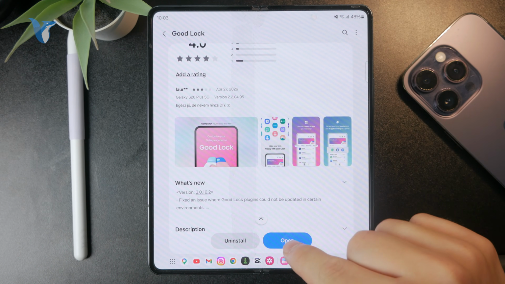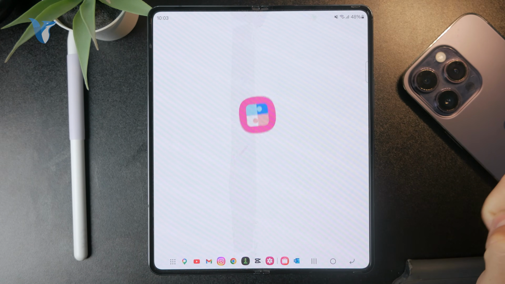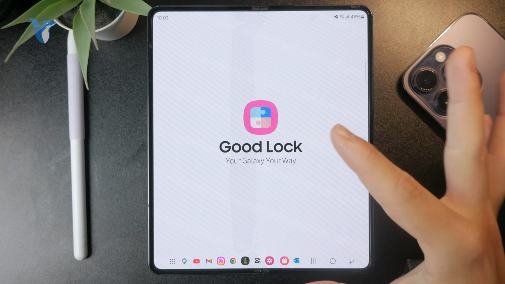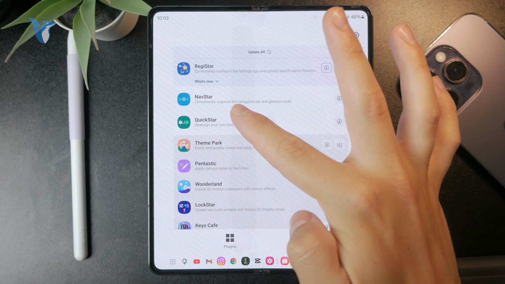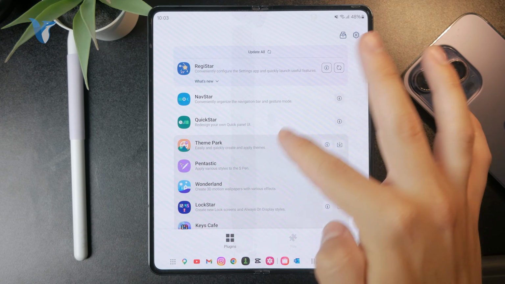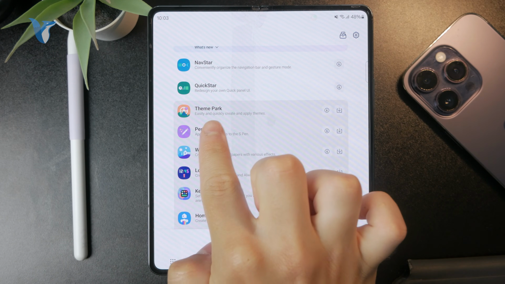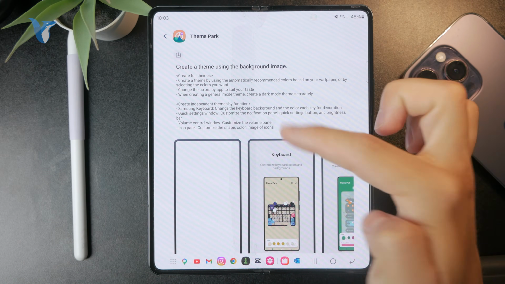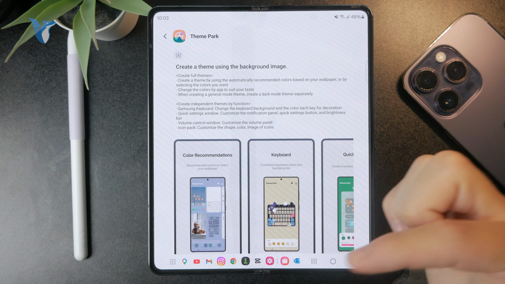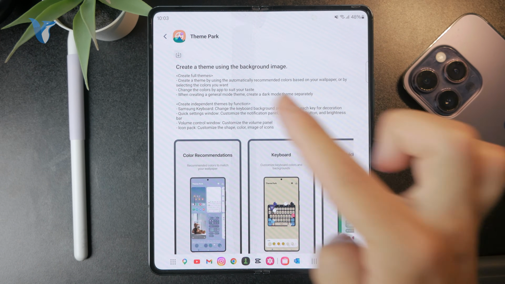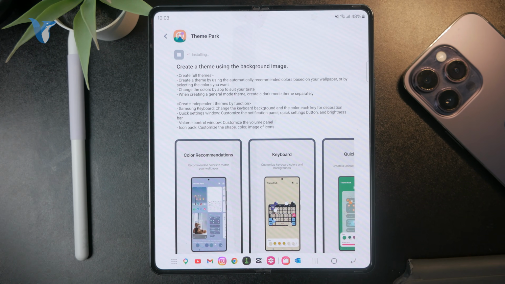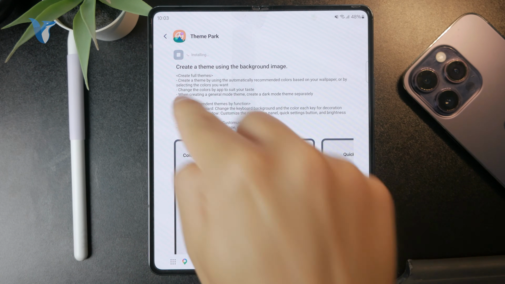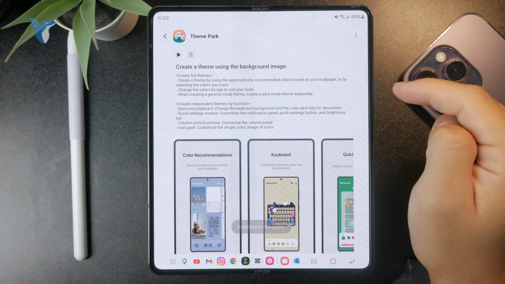And once you download and open up the Good Lock app, within this app, you can download individual sub apps. Like you can see the Navstar, Quickstar, and so on. And I want you to find the theme park. So this is the theme park extension, whatever you want to call it. And then this allows us to change the themes of our phone. So click the little download button in there and make sure it loads up on the phone. It might take a while for the app to be installed.